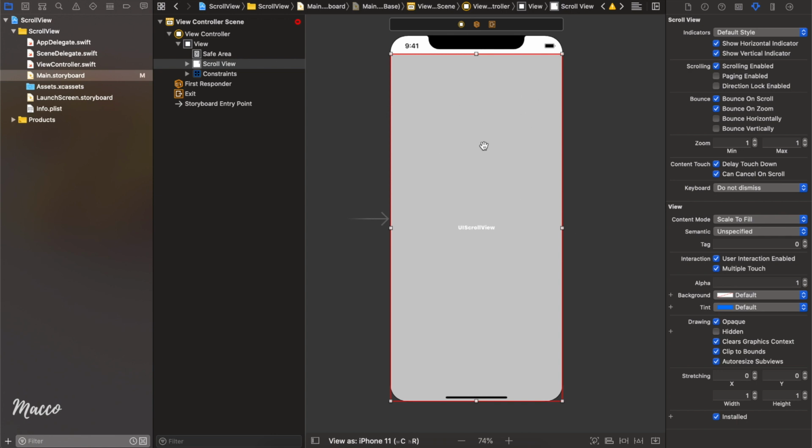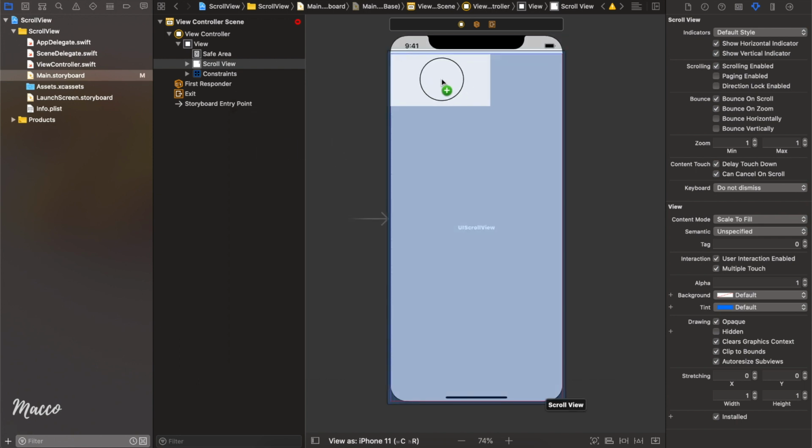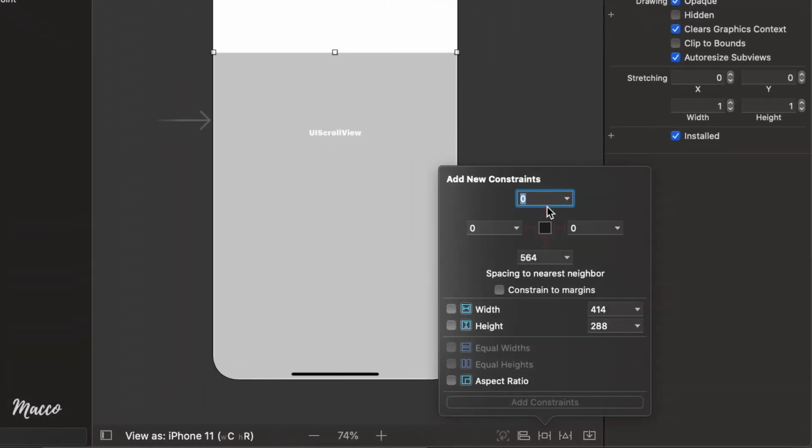Now the next thing we're going to need to do is to add a UI view. So I'm just going to hold down Command Shift and L and then type in UI view like that. Awesome. So now we have a UI view. We need to add constraints to this UI view as well. So click here and I'm going to add 0, 0, 0, 0.